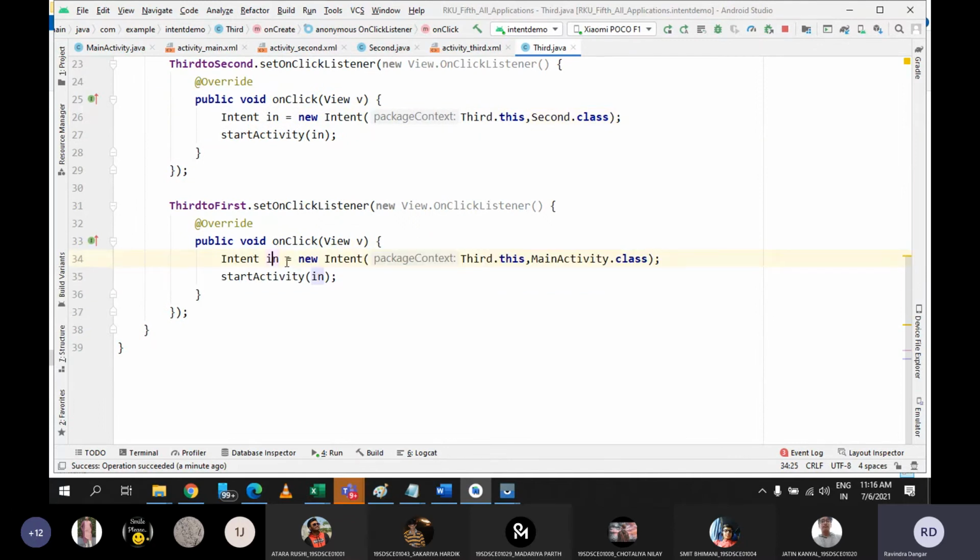And if you want to go with a different name, then also you can go with that, IN1. Here you can write IN1. So it is your choice.